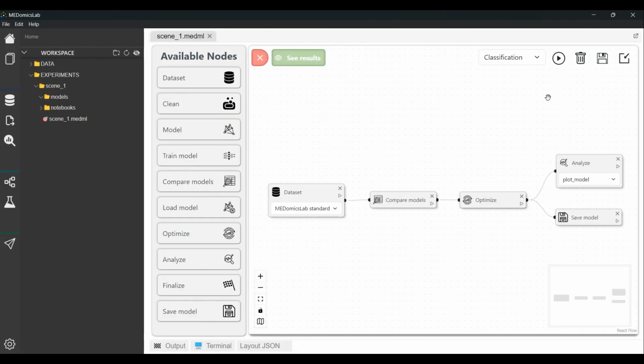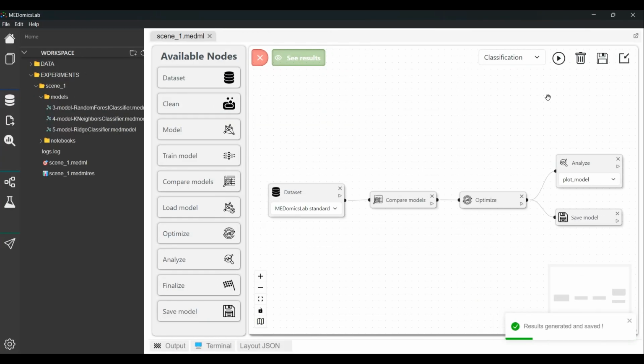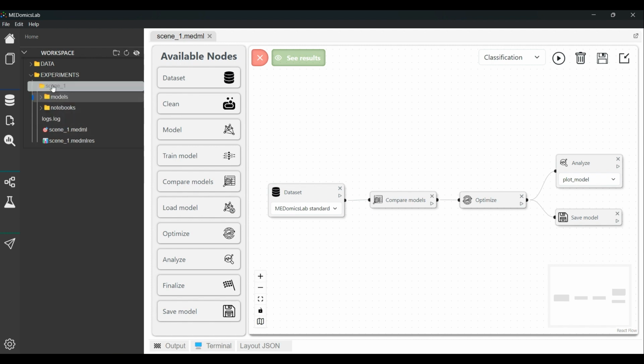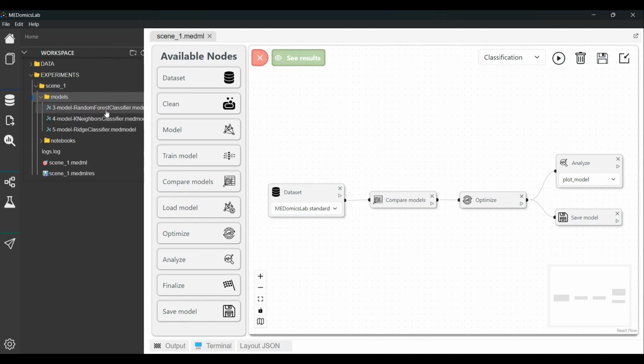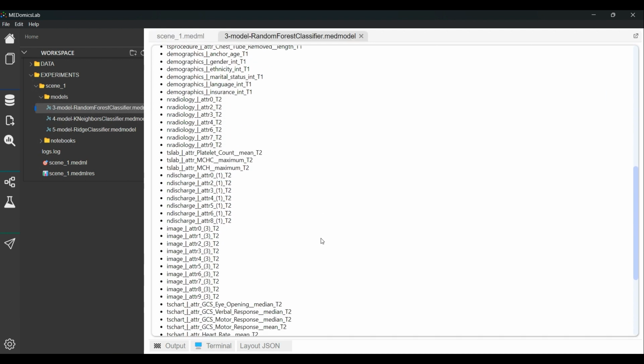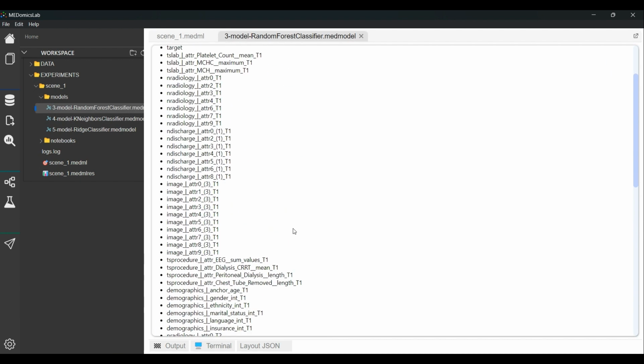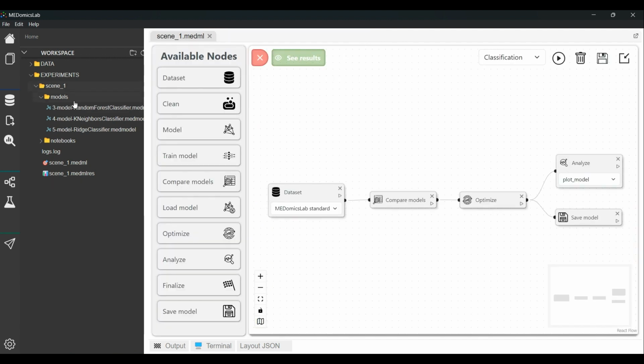Once the results have been generated, you can observe that your 3 models have been saved in the Models folder of your scene. These are the 3 best models from the Compare Models node, which have been tuned if this improved their performance. If you open one of the .medmodel files, you will observe that the models take into account a lot of columns. You can also observe the results of your pipeline and draw conclusions on your own.